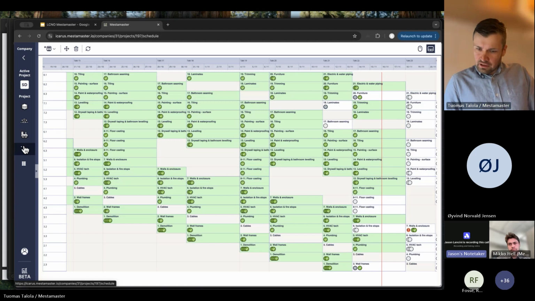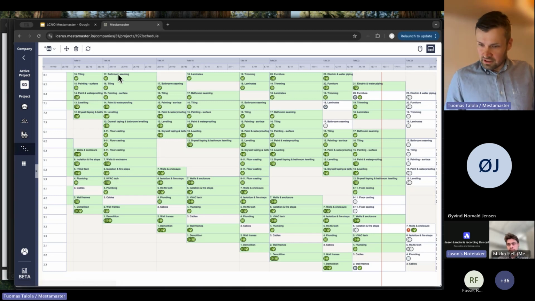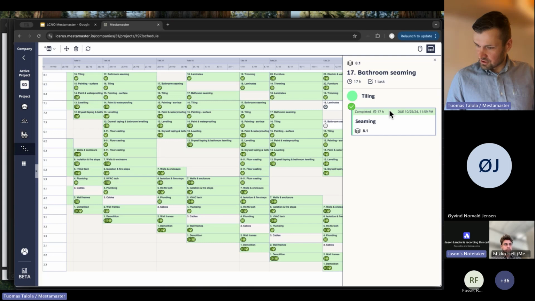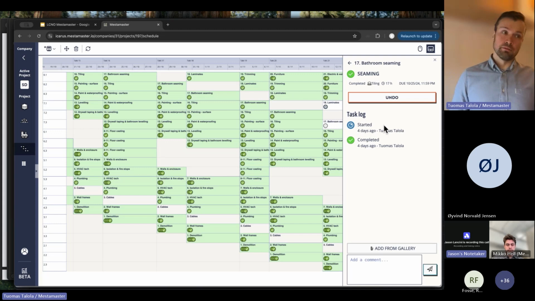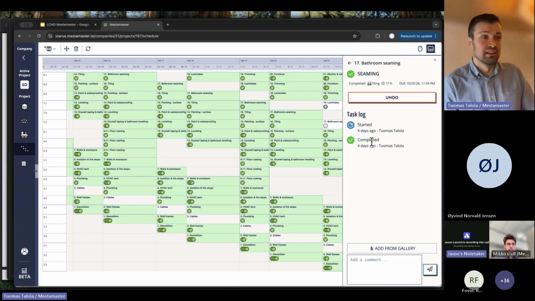So I earlier said that Excel is a very good tool for planning, but there are some shortcomings, and one of the things is that Excel is not very good at gathering data. For example, this task here, when it was started, when it was completed. Here you can see the task log. In this demo project, it was started 4 days ago. It was also completed 4 days ago. So this is all the data that you could use in your future project to improve your production, and also get the data on what works, where the problems are, which causes interrupts, and so on.